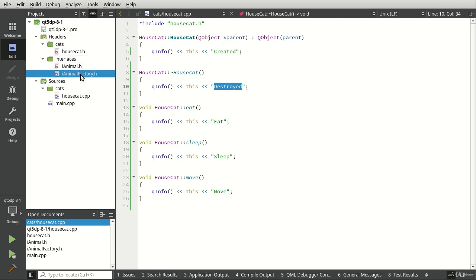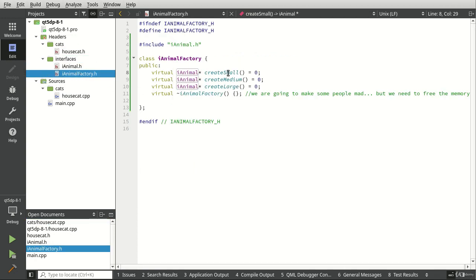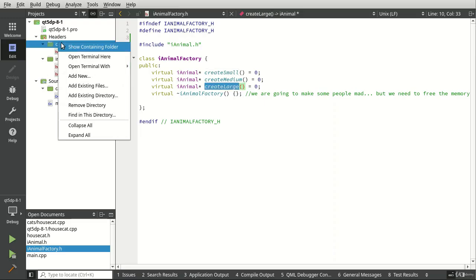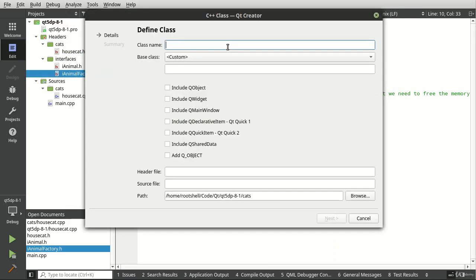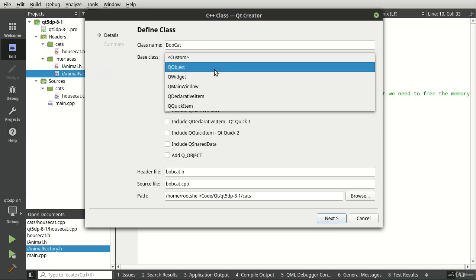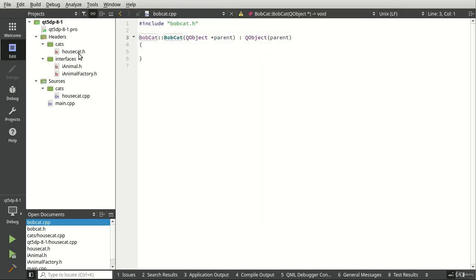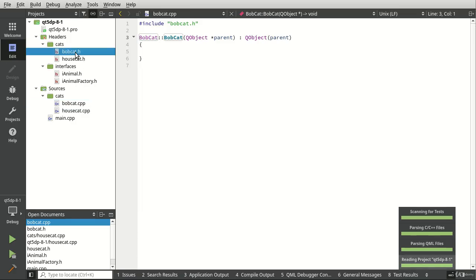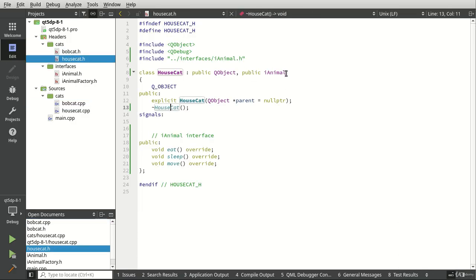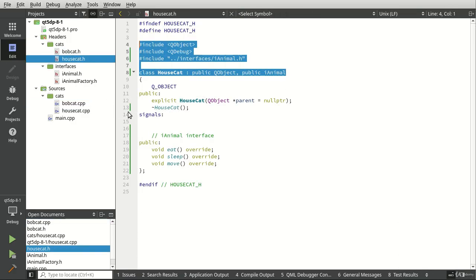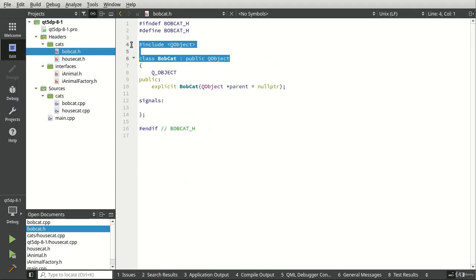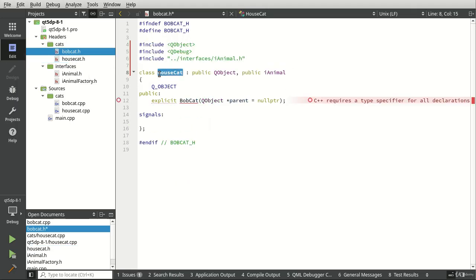Now remember, our interface for our animal factory is we're going to create small, medium, and large. So we have a small house cat. Let's bump it up in size here. Let's go ahead and go class, and let's call this Bobcat. Could have said something like Lynx or something like that. I just want something bigger than a house cat. And we can actually just grab this. Rename that.